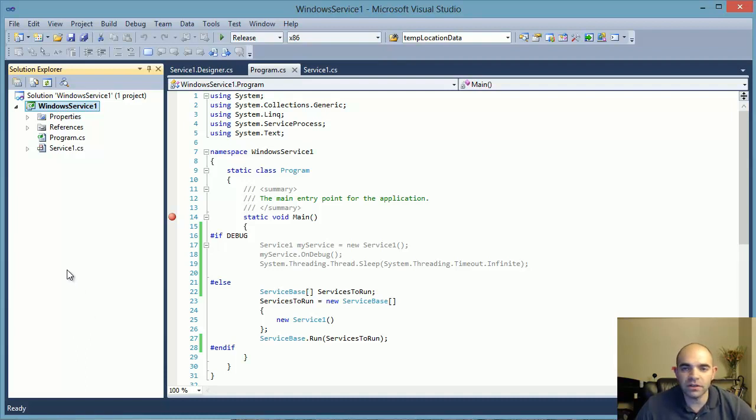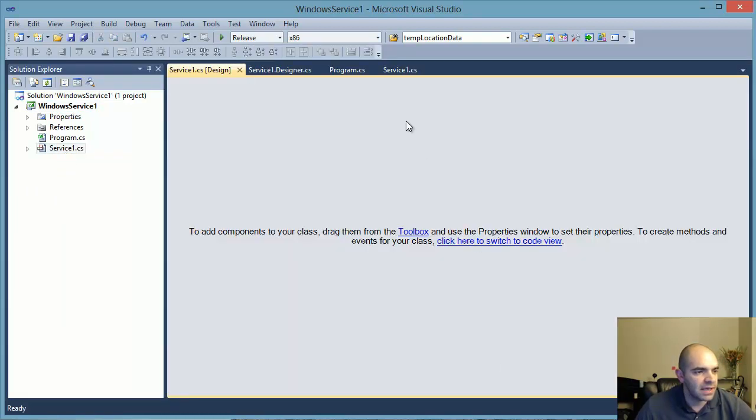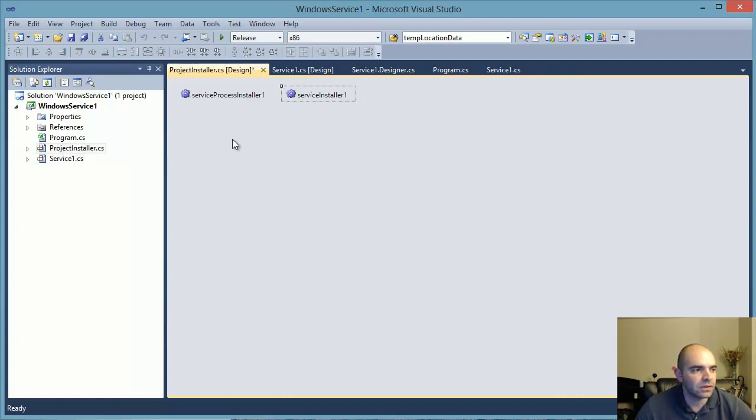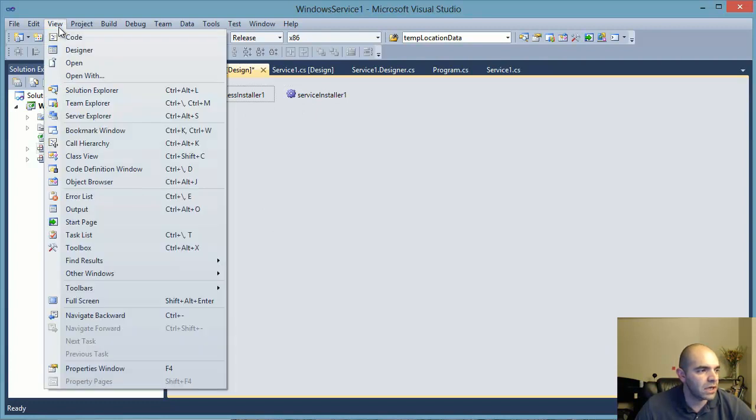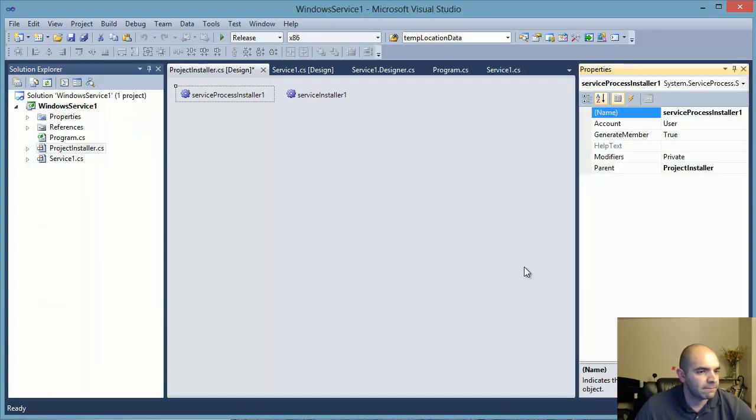So first thing you need to do is add an installer to your program, and I'm going to do that by double clicking the service1.cs, and then inside here anywhere just right click and then add installer. Those are the default installers. I'm going to go to the properties window. I need to get that open.